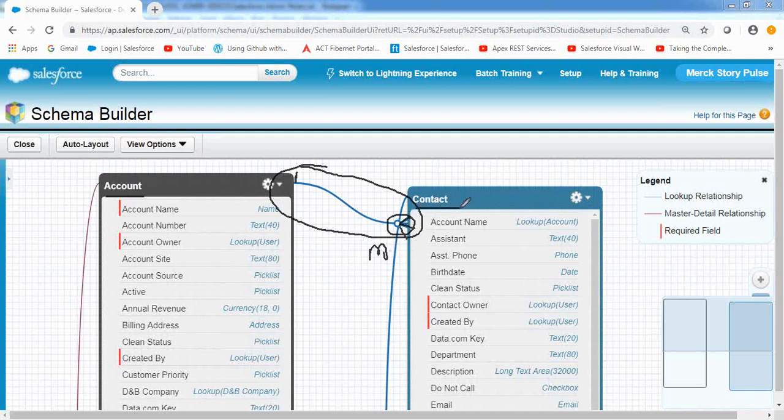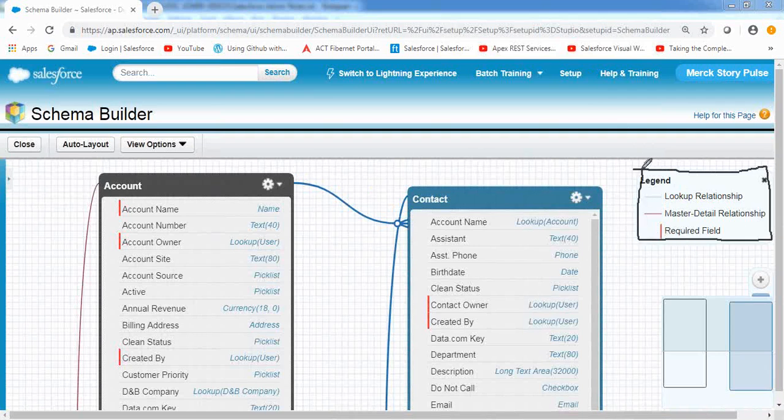So directly we can understand the existing objects' structure and their associations also, where account is the parent object and contact is the child object. In this case, what kind of association is it? For that, on the right side, there is a legend option available with the color coding notations. This blue color line represents the lookup relationship. The maroon color line represents master detail association. And this red color bar symbol represents a required field, nothing but a mandatory field. So these are the color coding notations.